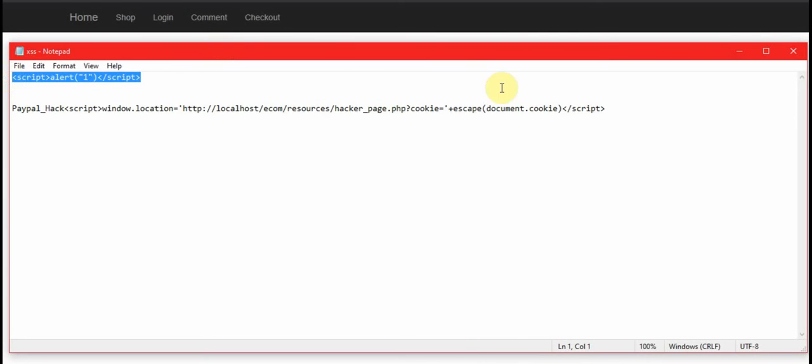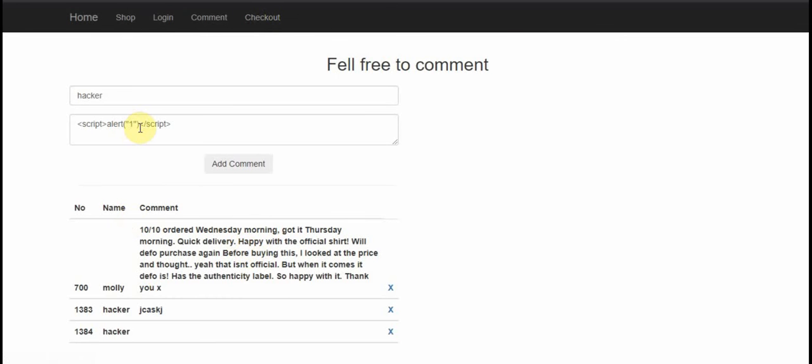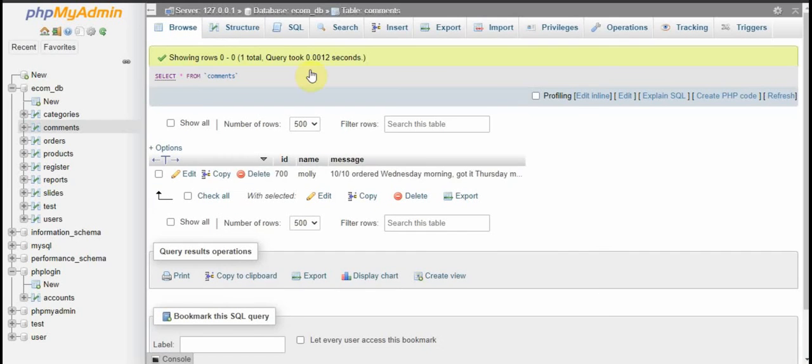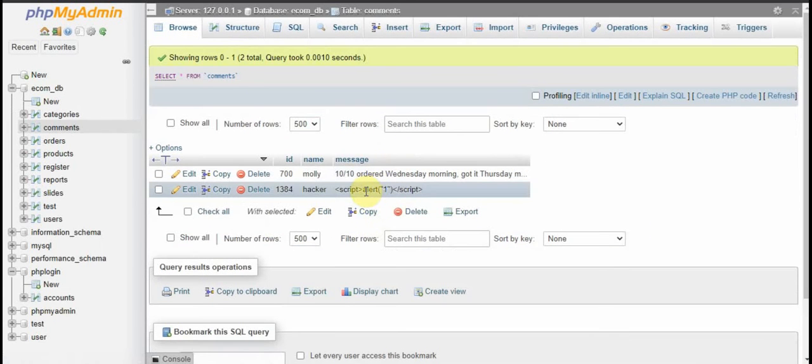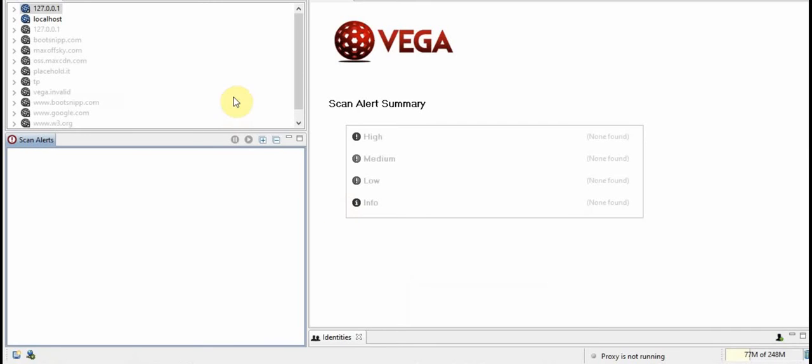So we will be performing a reflective cross-site scripting, and we'll get 1. So if we look back at the code, we said alert 1, so that is what we got. It keeps popping up because it has turned into a stored cross-site scripting, so we will have to delete it. Okay, that's done. Now we shall use Vega to check these vulnerabilities.